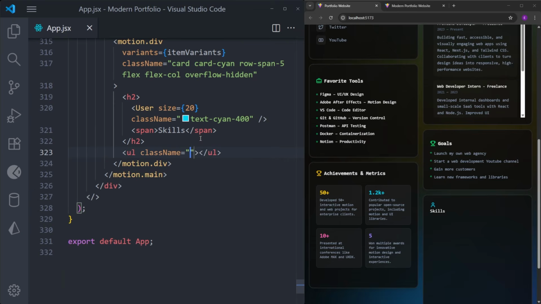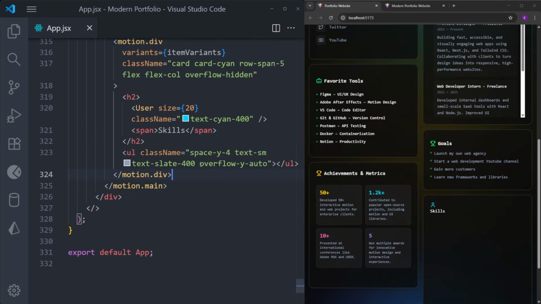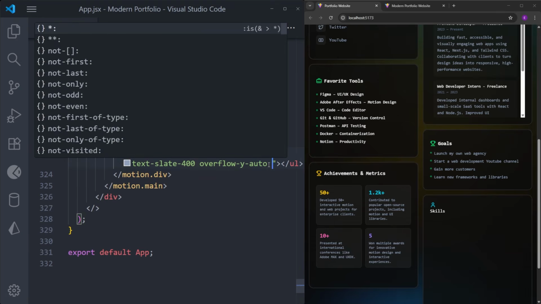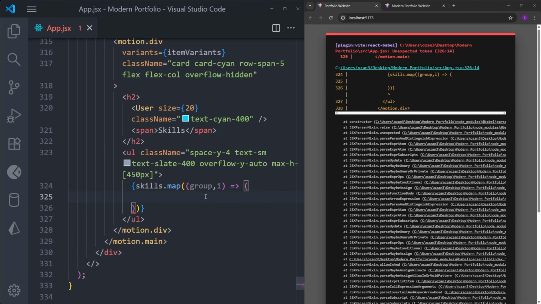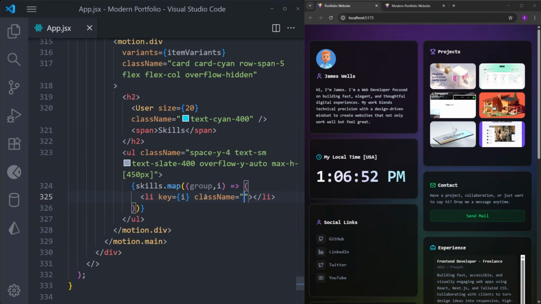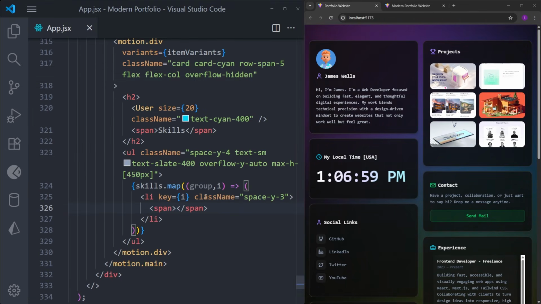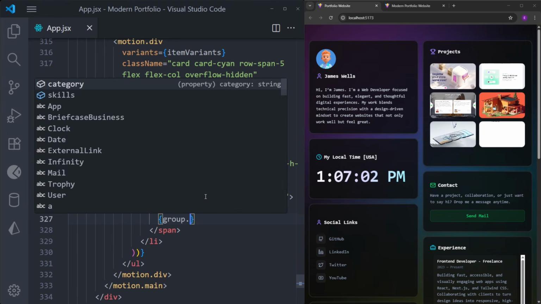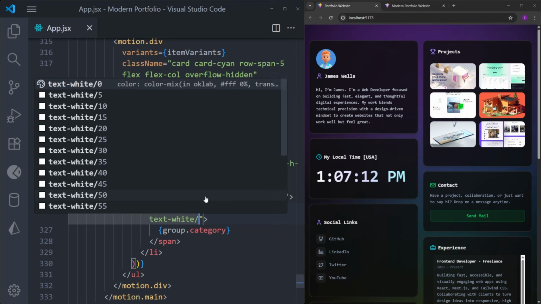Create an unordered list with space Y4, text small, and slate. We're gonna use overflow Y auto again so that we can scroll inside the card. And we're gonna set a maximum width, which is 450 pixels. Map over the skills array. For every skill, gonna create a list item, provide the key, and let's create some space inside the list element. Gonna create a span that displays the group category. Set the font to medium, text white 90%.